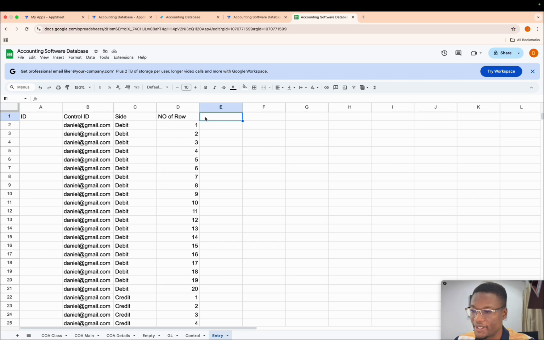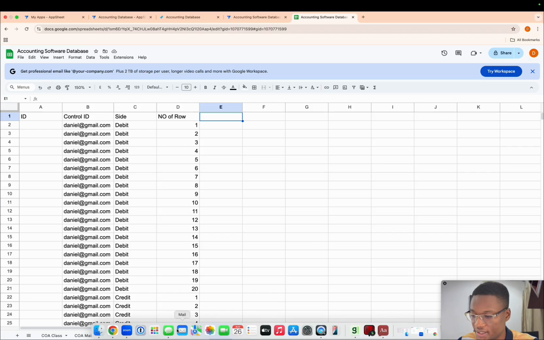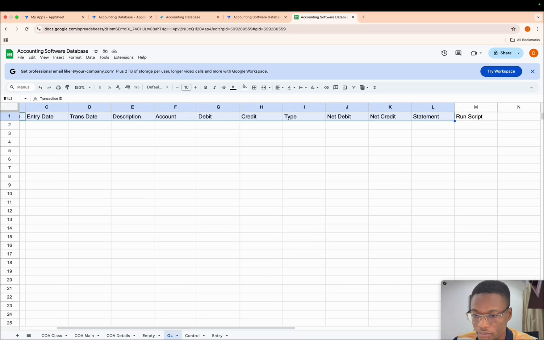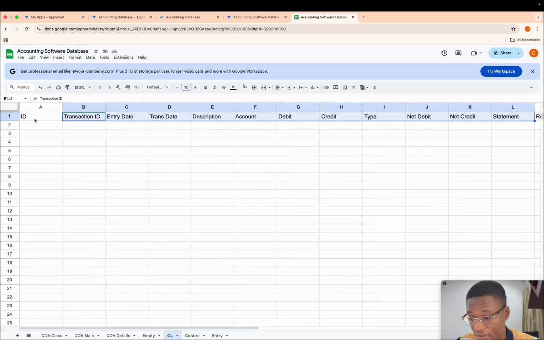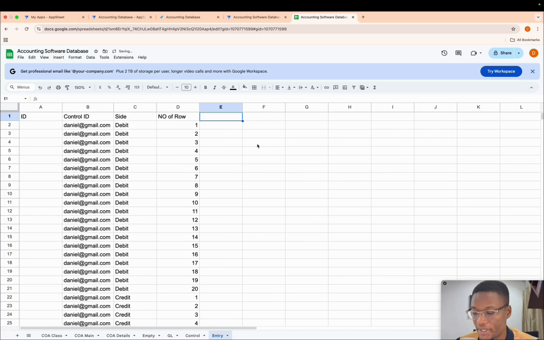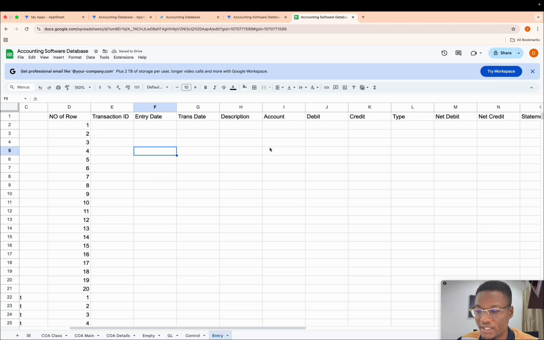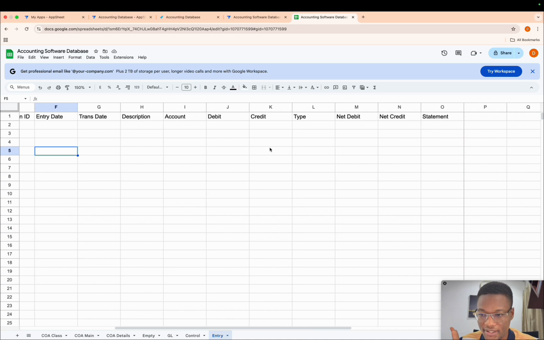Good. And now that we have this in place, the next thing we're going to do is bring in the fields that relate to the GL, because at the end of the day, we are passing the transactions from the entry sheet and moving them to the GL sheet. So we'll come here to GL. Good. And then we're going to pick these fields. Just copy them, except ID, because we already have ID over there. We'll copy them and paste them here like this. Good. So we have ID, transaction ID, entry date, transaction date, description, account, debit, credit, type, net debit, net credit, and statement. Is that okay?